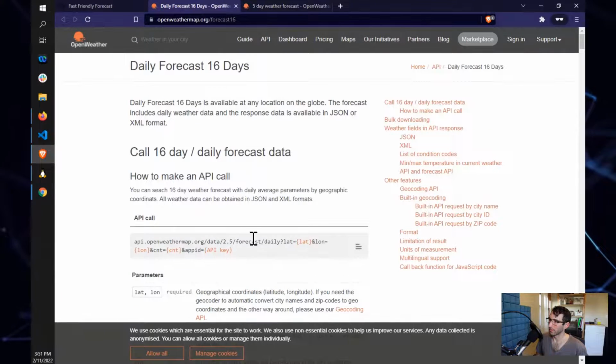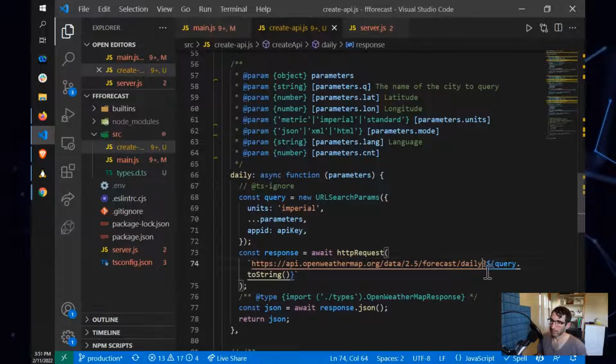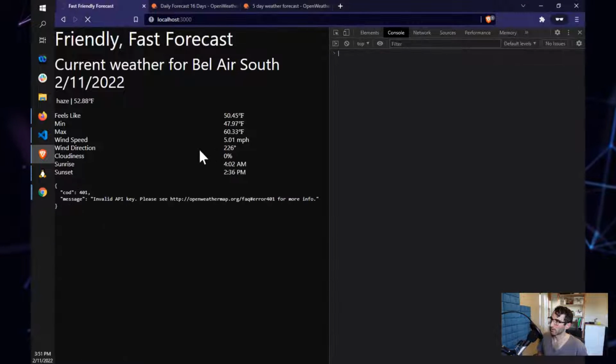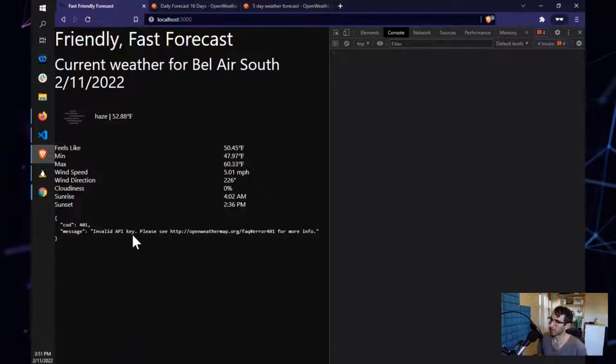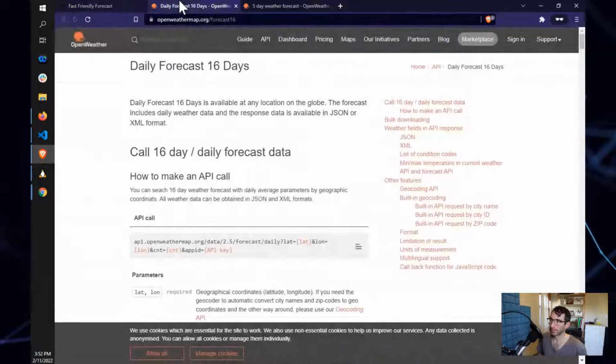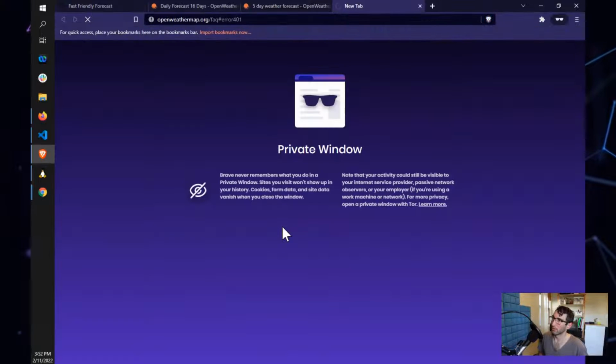The daily one is a little bit different. It's forecast/daily, right? So forecast/daily. The query parameters are the same. And if I change the reload here, invalid API key. That can't be right. Unless the app ID is different. Oh, unless this is not available to free accounts.